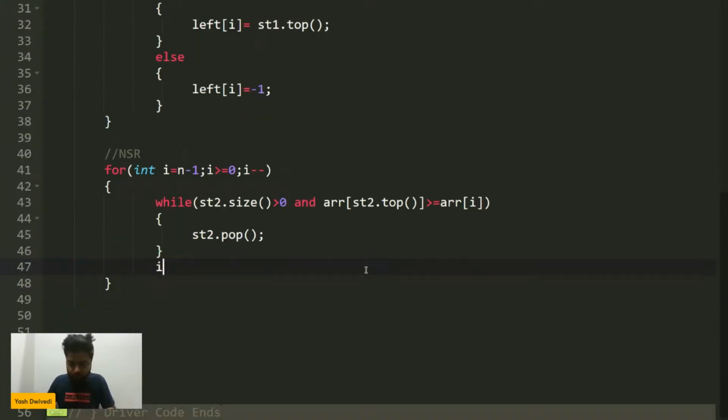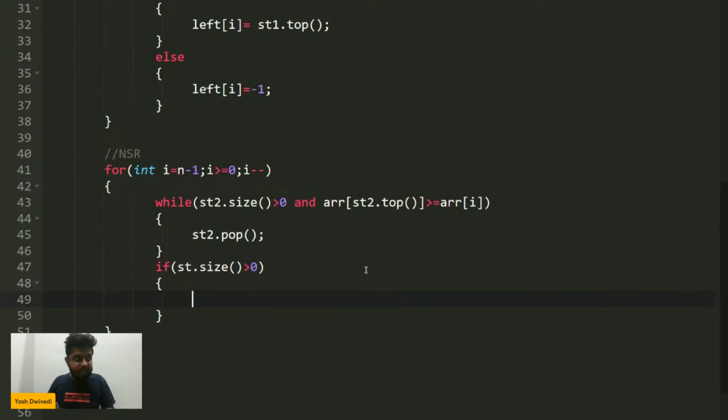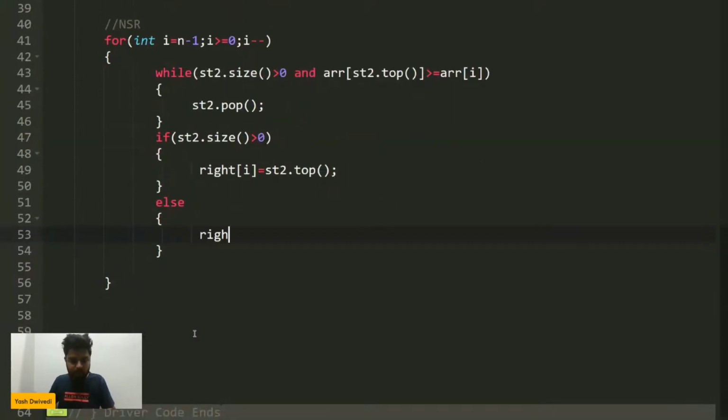And when I come out of the loop, there will be two reasons: either the stack is empty, or it might happen that I have found the element. So if the stack size is greater than 0, then I'll say that right of i is equal to st2.top. And otherwise, I will say that right of i is equal to -1. Right, that is what we are going to do.